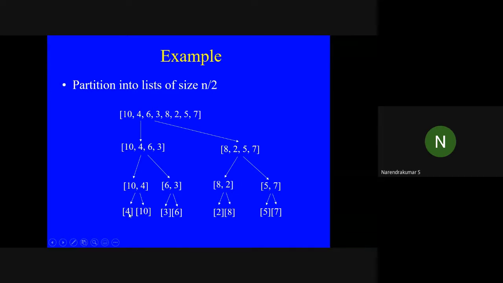While sorting, I need to sort in ascending or descending order. If you want to sort in ascending order, it should go in an increasing manner. So here we have 4 and 10. After merging this, we will get the result 4 and 10, and this is the solution for this problem. So 10, 4, after solving, you will get 4, 10.